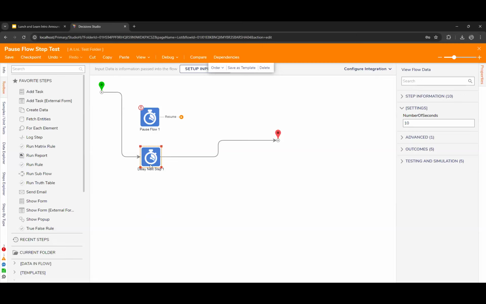Yeah, that's the major risk with this, right? I think it's better used in very simple scenarios. You want to delay a little bit before you start something or delay a little bit before you send an email. Whereas if you need some long process pause, that's where the pause flow can be used.